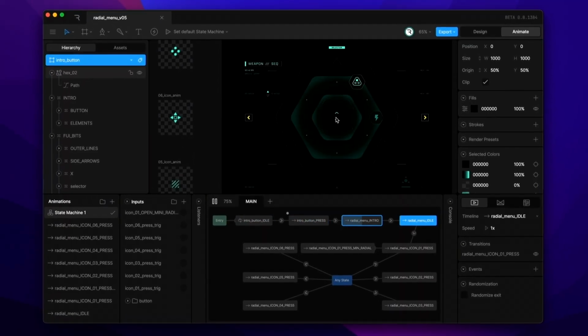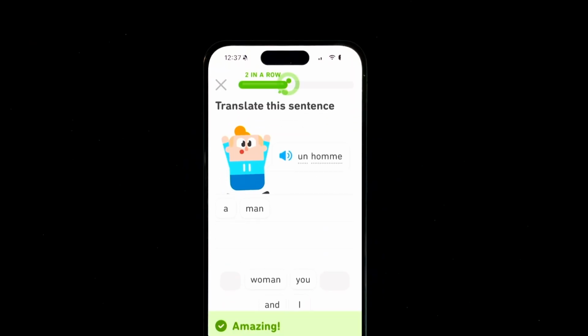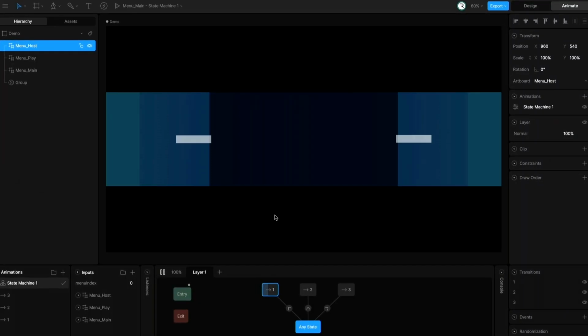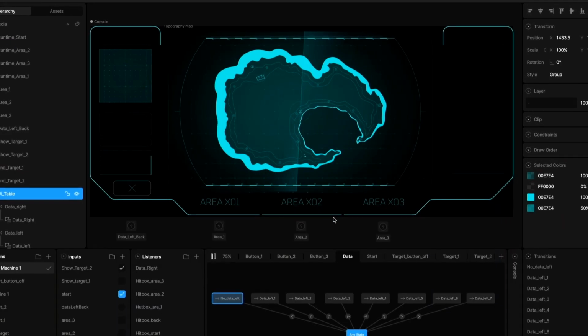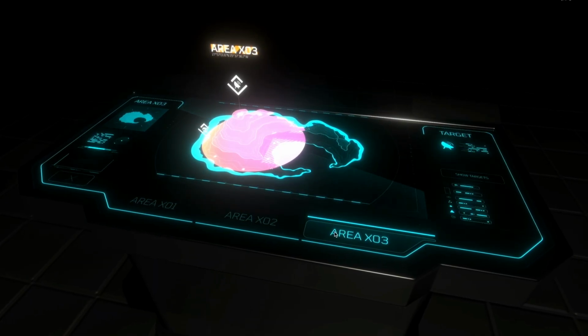Rive helps you create interactive, animated graphics that are ready to ship to apps, websites, and games. They're not mock-ups, prototypes, or videos. They're graphics that can change state at any moment with rich visuals and animation.